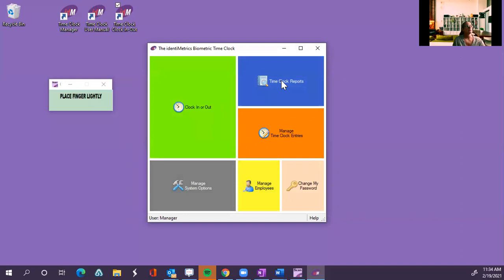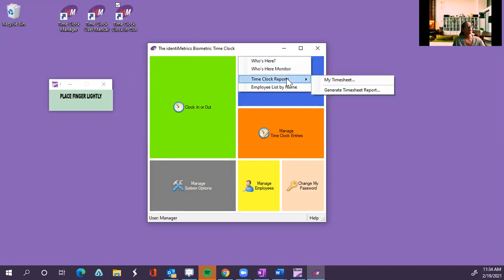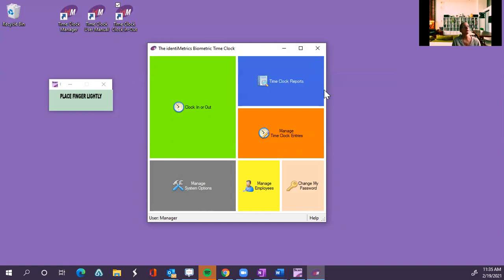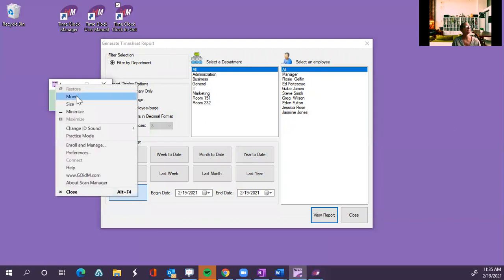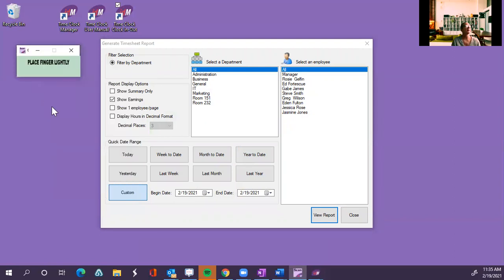Time clock reports. A couple of options here. If you want to take a look at the time clock reports, you can create your own timesheet. You can also generate a timesheet with all of the standard options that you would expect to see. You can show earnings, summary, show one employee per page. You can choose a date range, customize your date range.